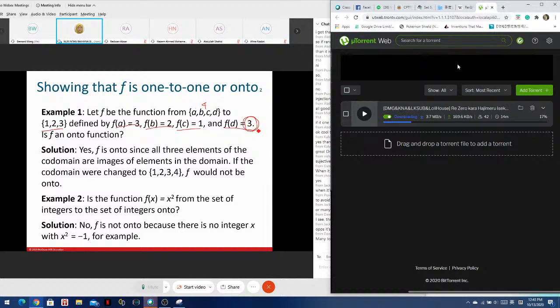Okay, see, 3 is repeated, 2 times is used. So is f onto? Yes, of course. Yes, onto, because every single element in the codomain is used. That's number 1. It doesn't matter if it is used twice, triple time. Make sure everything in the codomain is also the range.